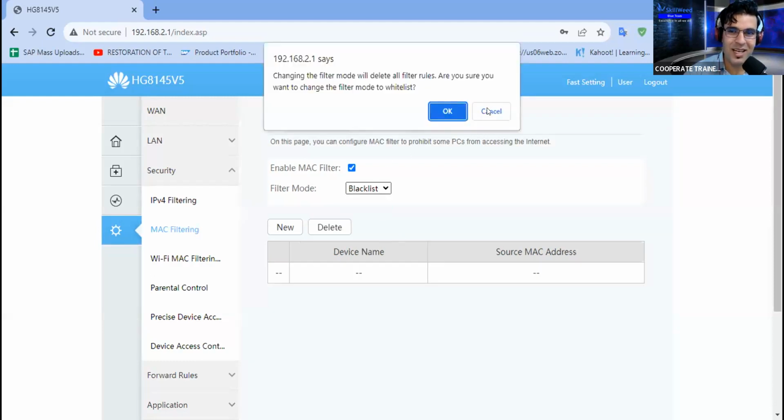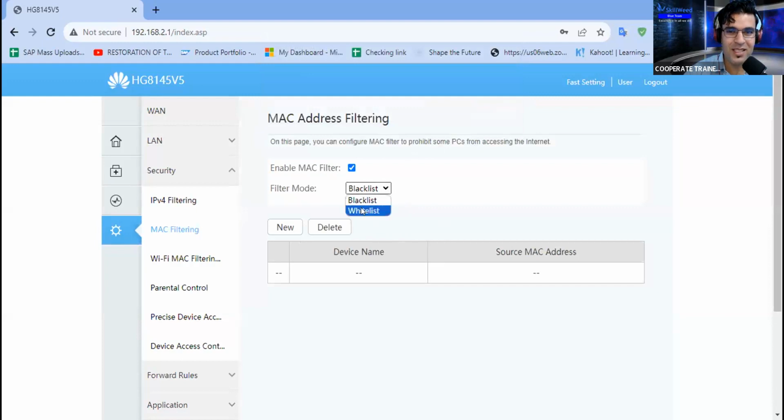You can also have a whitelist over here. You can list all those devices. Just allow these 6 devices, and all other devices are blocked. So this is also one of your strategies in MAC filtering.